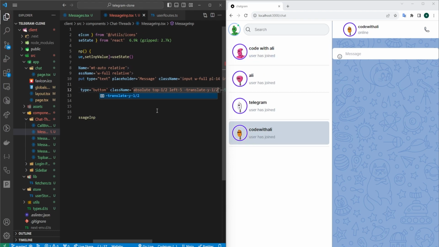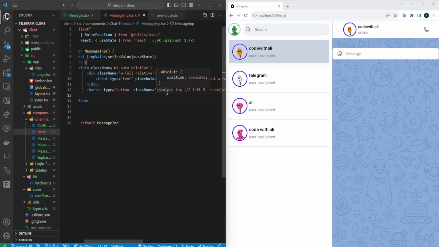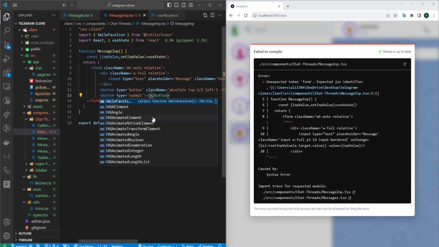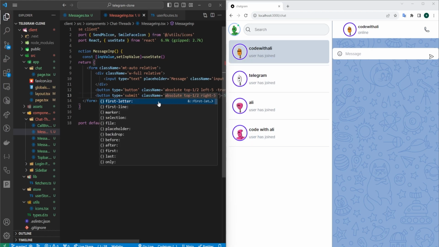Then below the button tag, create a new button with the type of submit. And inside that, import send messages icon. And then give the button class name of absolute, top half, right is going to be 5, and minus translate y is going to be half. And it is centered on the right side of the input.